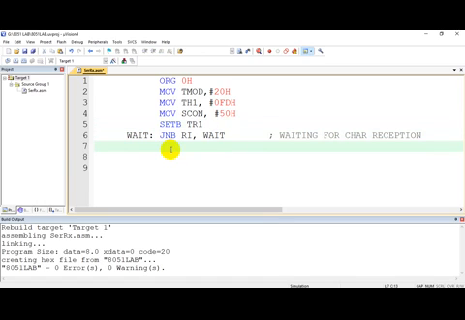As soon as you come out of the loop, the first thing you have to do is copy the data from the SBUF. So how will you copy? I will copy into the accumulator. So MOV A, SBUF. What is this? I am reading the received character.